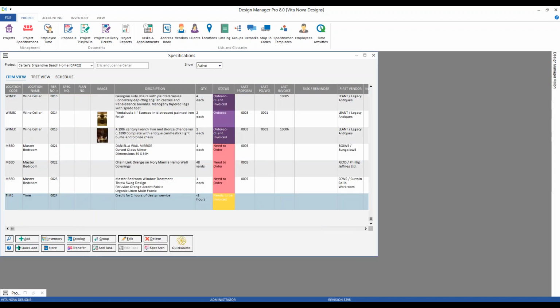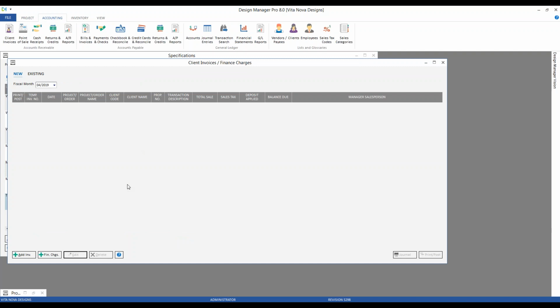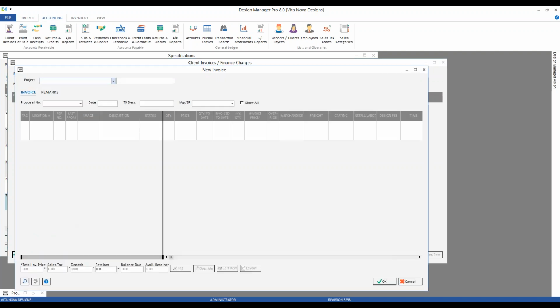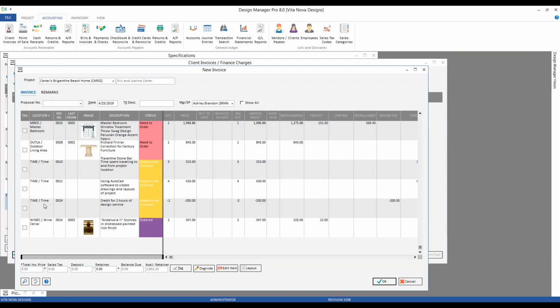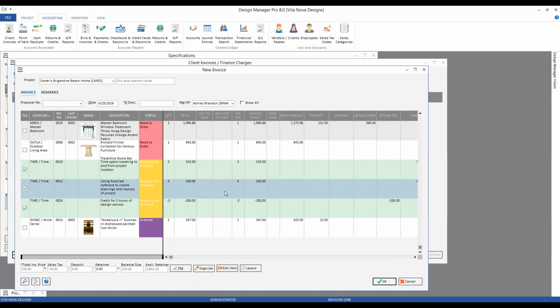And if I click OK, as time goes on, I can use this item in conjunction with items that I'm going to actually invoice. So back on our accounting client invoices window, let's go ahead and add one for the Carters. I can select my credit for 2 hours of design service, along with some travel time and some AutoCAD time as well. And notice that the total invoice price is being reduced appropriately, as we would imagine. And I can actually do that with any items as well.